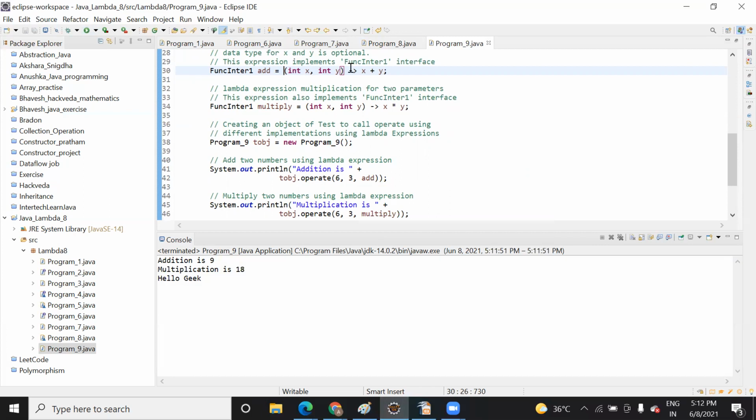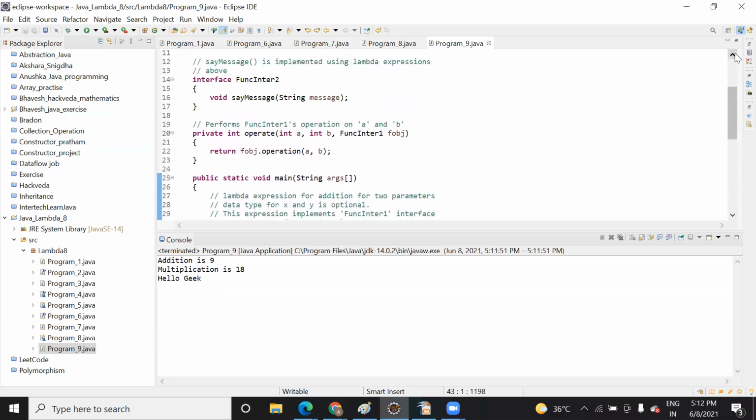Okay. So here this is two parameters, it is going to do x plus y. This is another object we have created, with two parameters, x into y. After that I have created an object of my current class, TOBJ9, and that object is going to call the method operate. Which method? Where is the operate method? This one. And this is a private method.